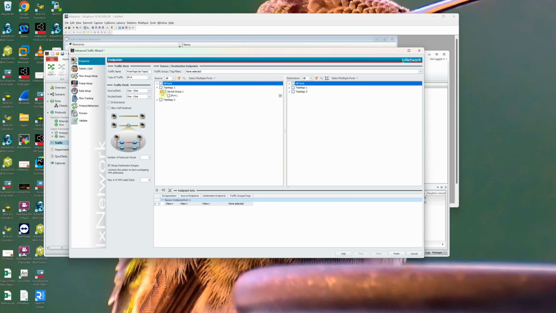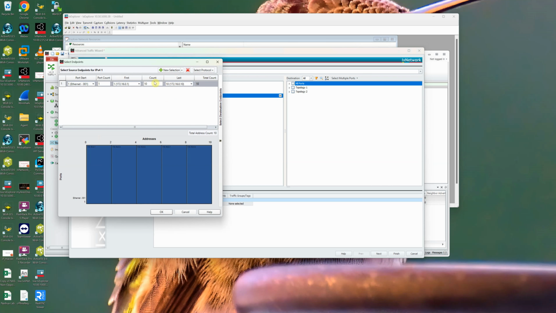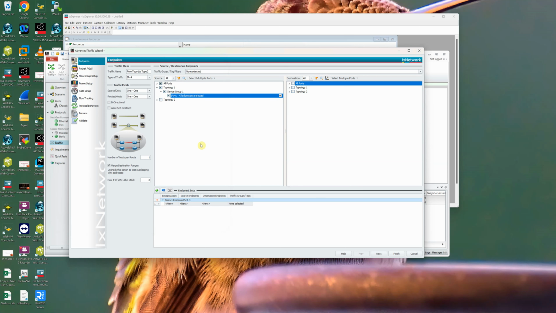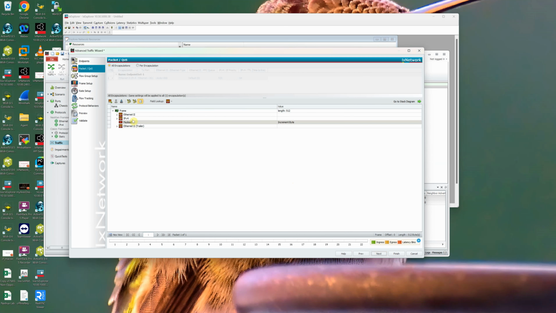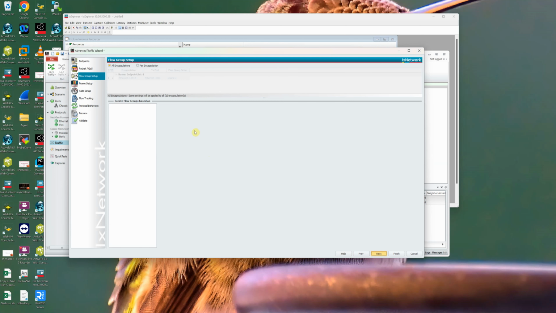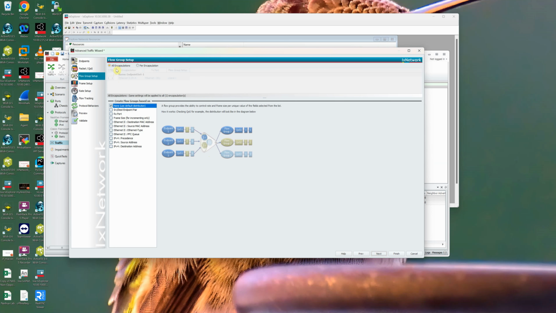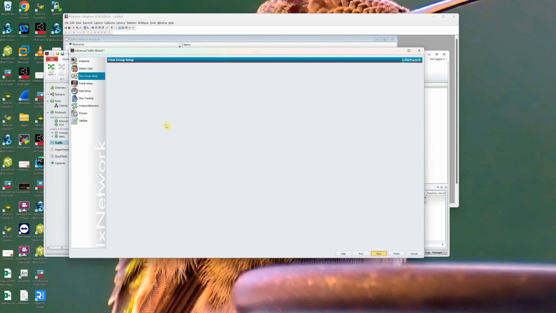I'm going to go in here and grab the IP addresses, and you can see all the IP addresses, all 10 of them. I'm going to use all of them. And the destination for that is the other side, so it's going to be IPv4 too. I do next. There's nothing here, so this is the flow group. This is more for QoS and other stuff, so I'm going to skip this and just click next.